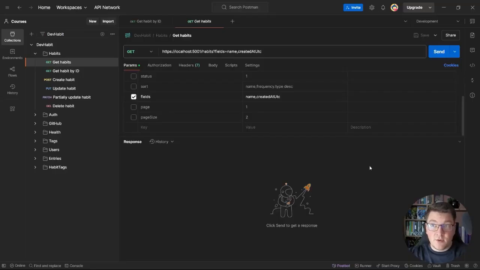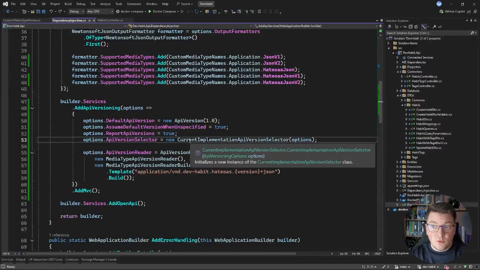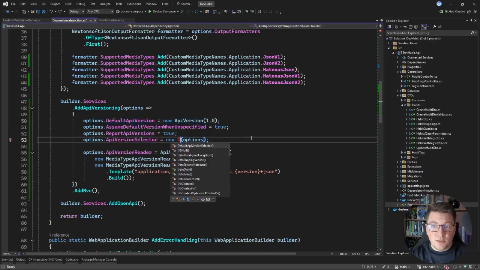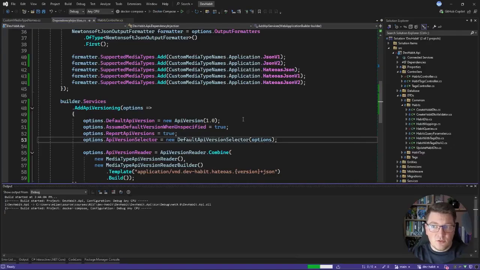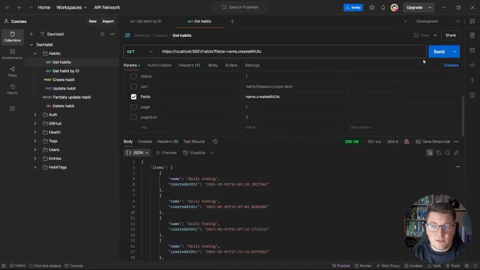For example, if I send a request to fetch the habits, I will get back a 400 bad request because I didn't explicitly define the API version here, and the default one always uses the highest version, which is version 2.0 defined on my single endpoint. So if you want to avoid this behavior and always use the default API version, you can specify the default API version selector, and then that's always going to use the default API version when you don't specify one. So now if I resend this request, I will get back a response because it's properly going to map my request to the only endpoint that I have.